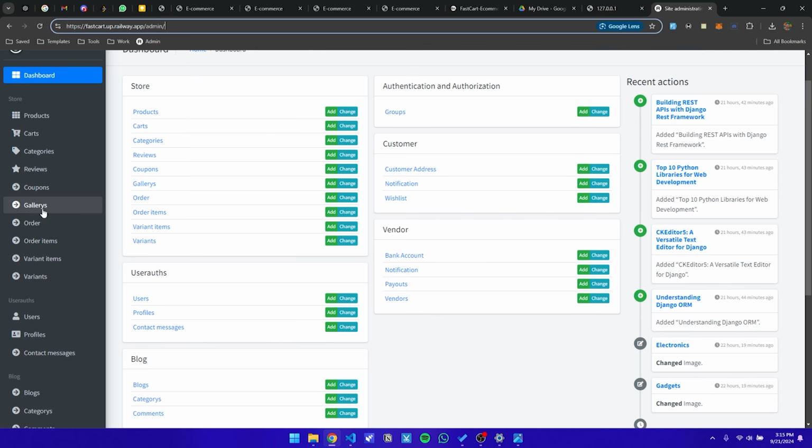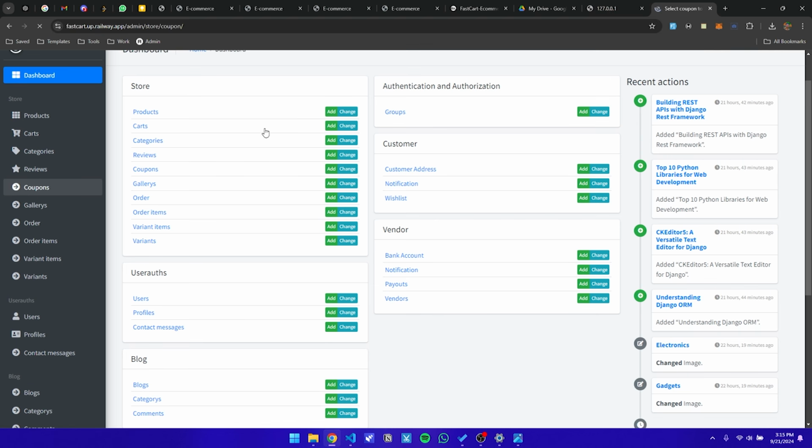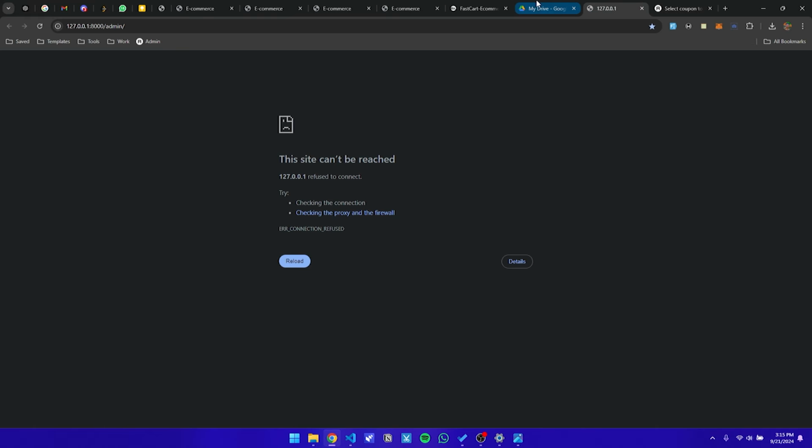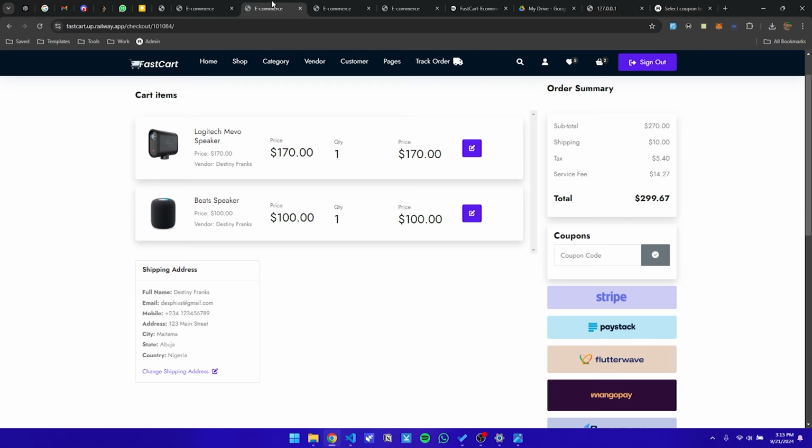Okay, now I want to come over to the coupons admin. I wanted to keep the admin for the last part, but you guys have already seen it. It's well structured. I will also show you how it works. So this is a coupon code here that gives 30% off. Now I'm going to take this coupon code and get back here and put it down here and then hit this.